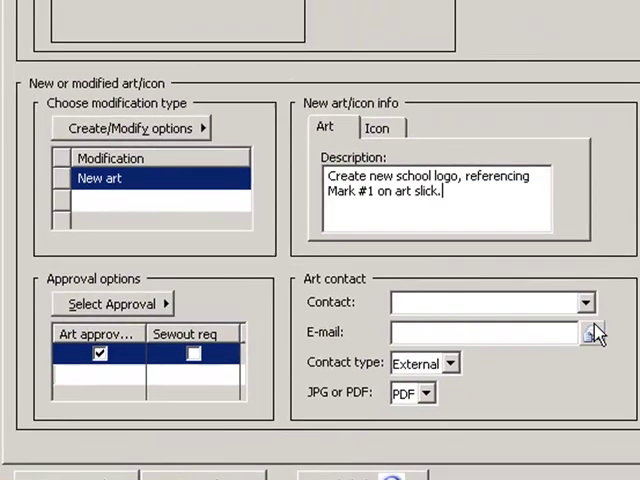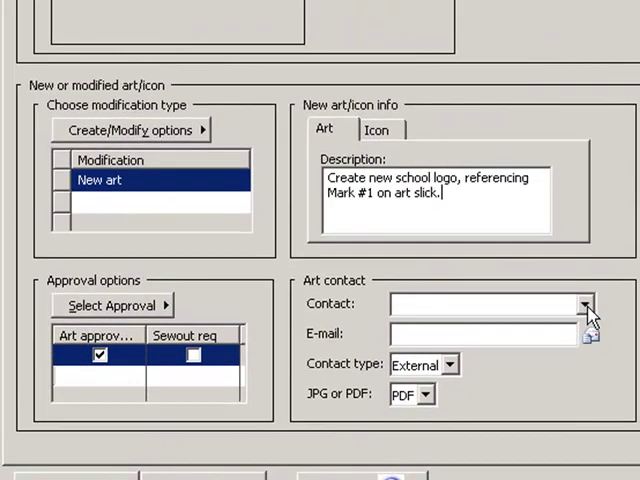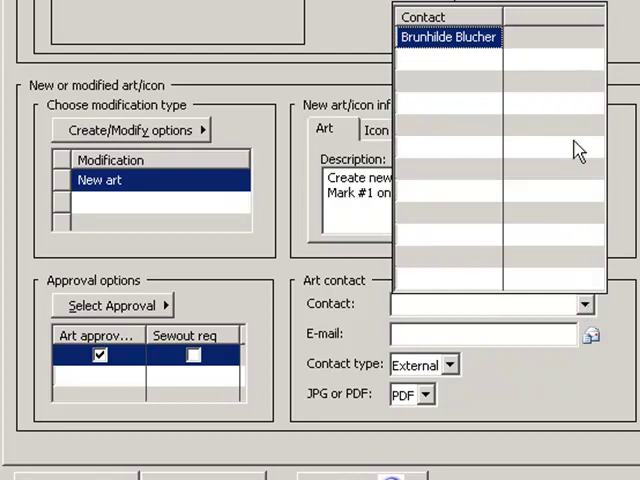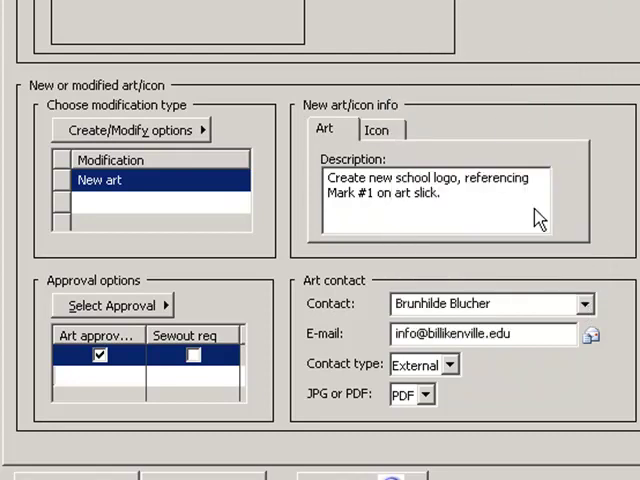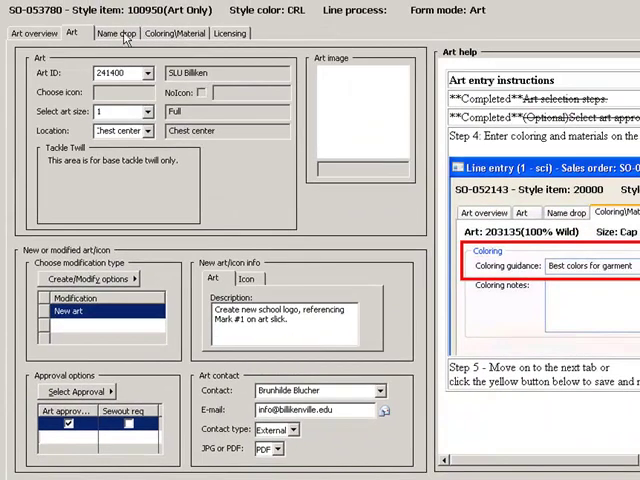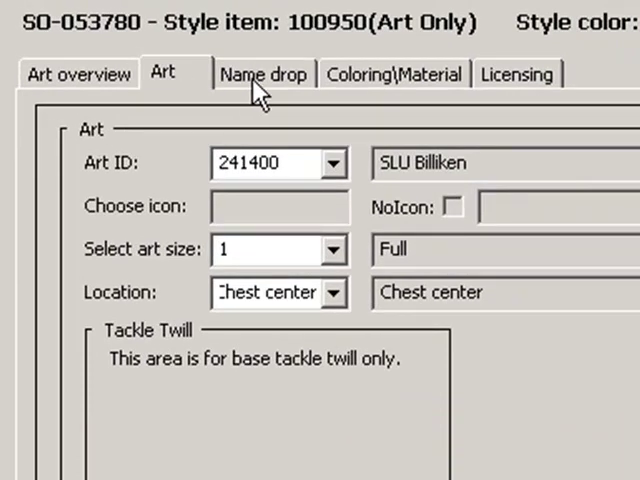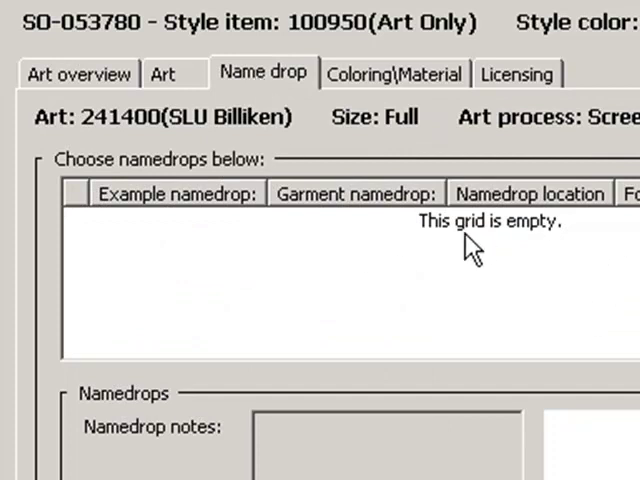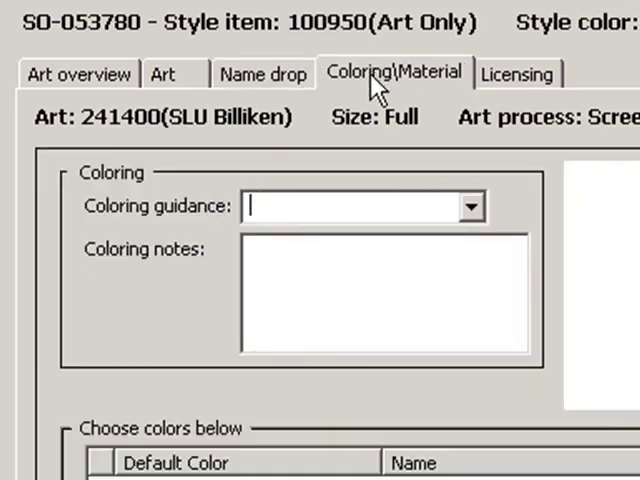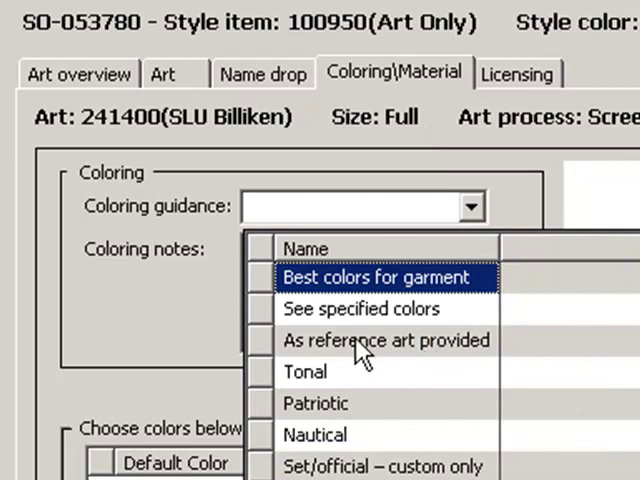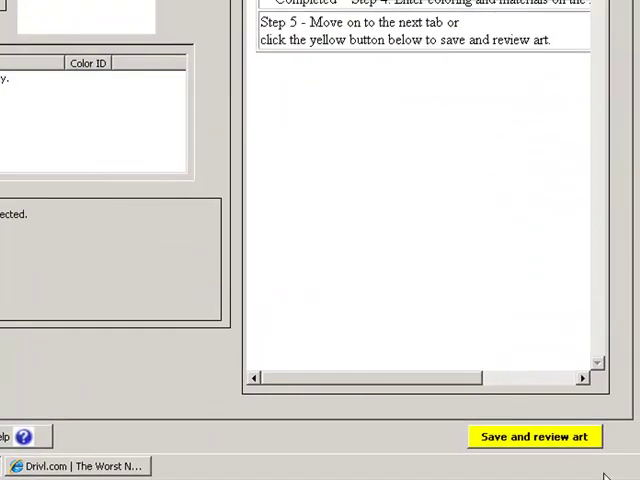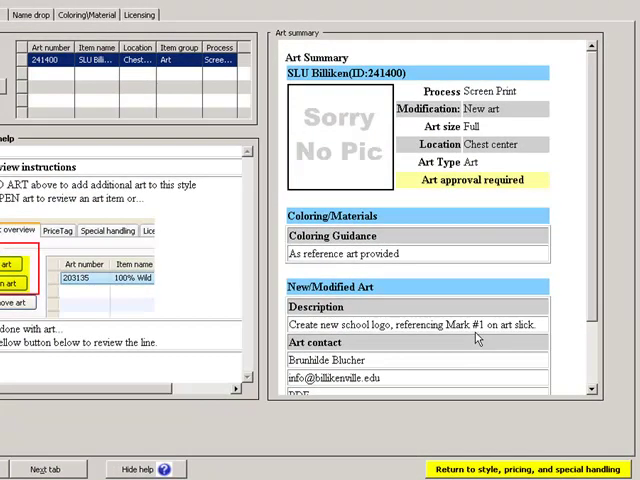But I must now choose the contact to whom we'll send that approval, so I click on the drop-down arrow here, and Brunhilde Blucher is my choice, and her email address automatically populates. I have my art in place. It's now time to move from left to right to the name drop tab, which is empty and will remain so because there are no name drops for this custom design. Moving on to the coloring and materials, I click on the drop-down arrow and select As Reference Art Provided. And with that in place, I can save and review the art.